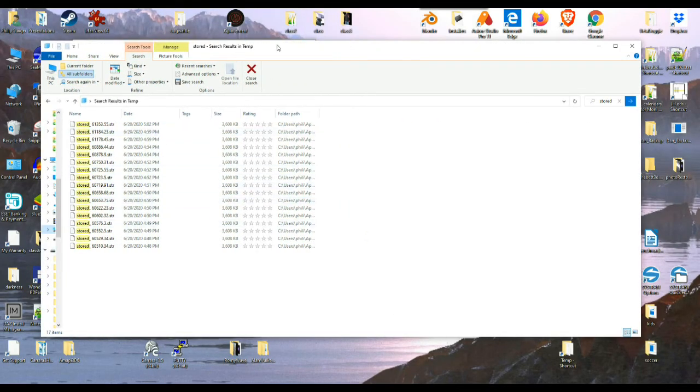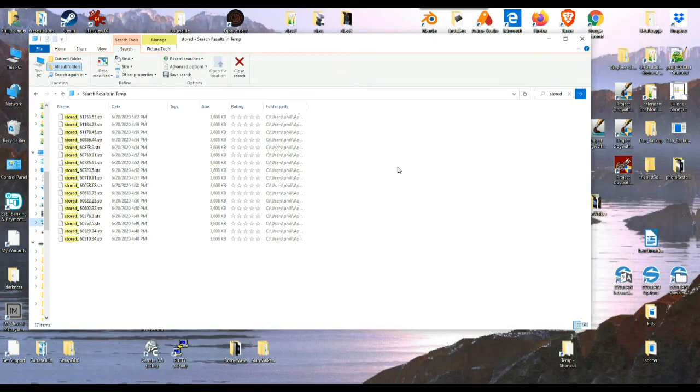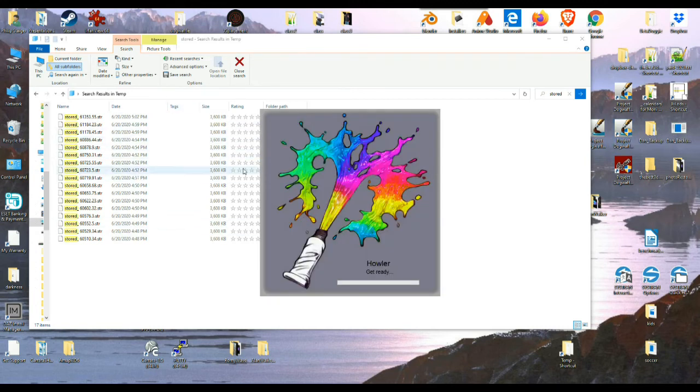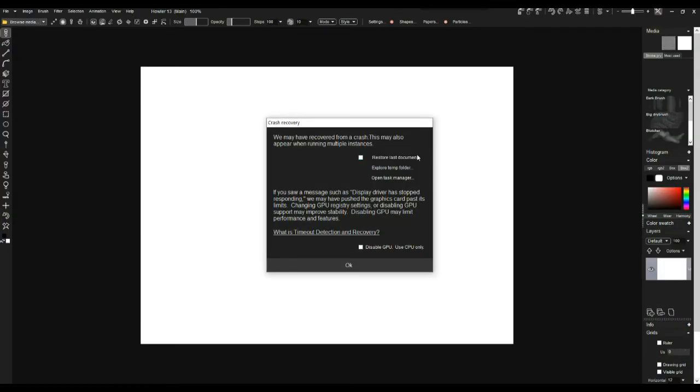And so now it's shut down, and I still have those files. They were not deleted, right? So if I restart the program, first of all, I could recover these, but the program will actually recover them for you. So if I reopen Howler, it will see that we have a bunch of stored images that are still there, and it will ask us, do we want to restore the last document? That's one thing it did already, but there's a couple of other things too. Oh, there's a couple of other new features, like timeout detection and recovery.